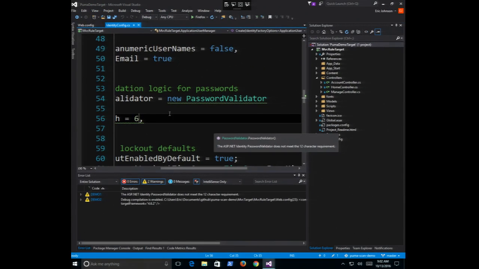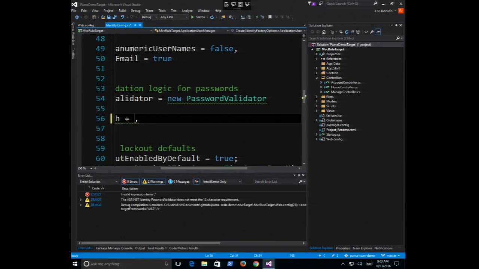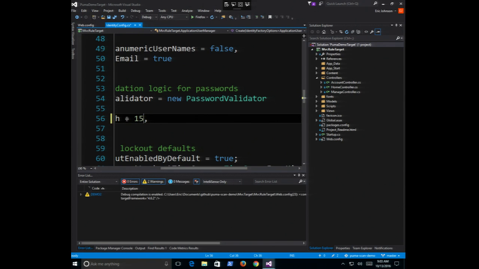And we can come in here and change this from a 6 to a 12, or let's just go with 15, and guess what goes away? As you're writing code, these are constantly running and updating in the background.